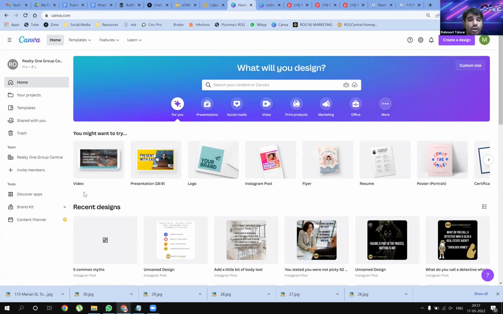If you want to know if it's something that you would like to invest in, there is a free version, but a lot of the features are locked away in the free version. But I'd highly recommend it.